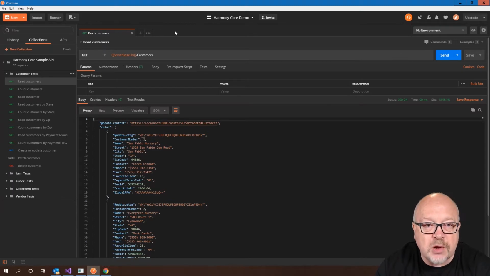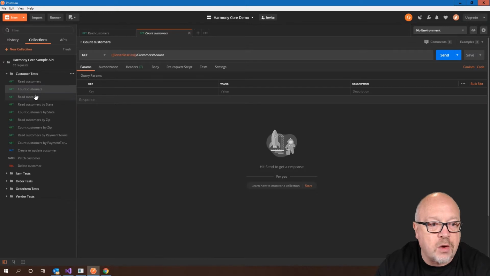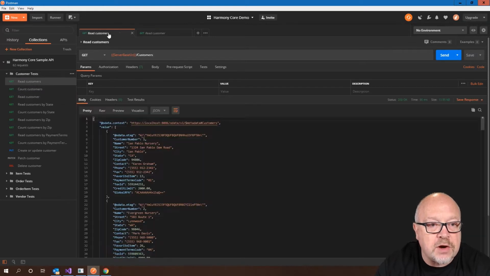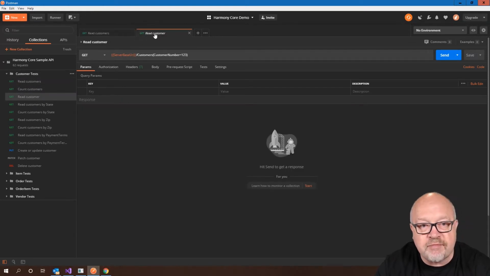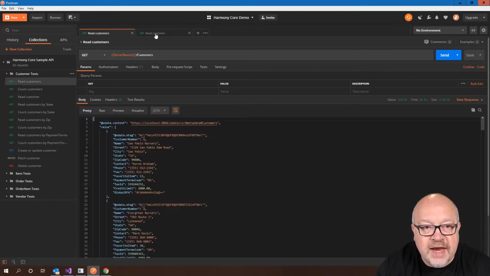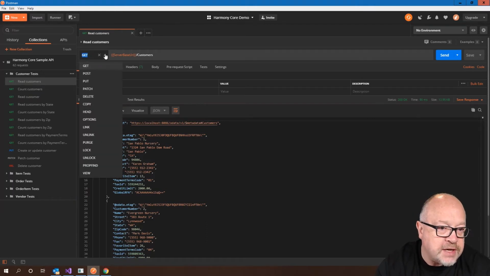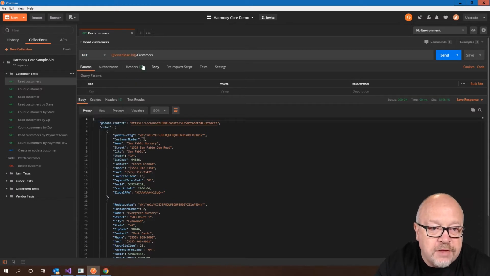So this main tab set is multiple requests. If I have other requests going on, like read all customers, read a customer, I can have tabs up here. Within each request, there are two main areas. There's the URL, and notice this is a GET request versus all the other HTTP type requests or verbs. And then below there are two tab sets. This tab set represents the request to the server, and this tab set represents the response from the server.